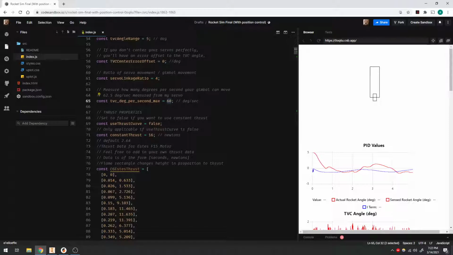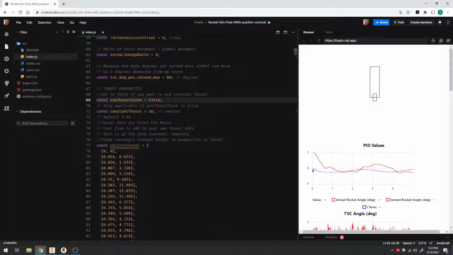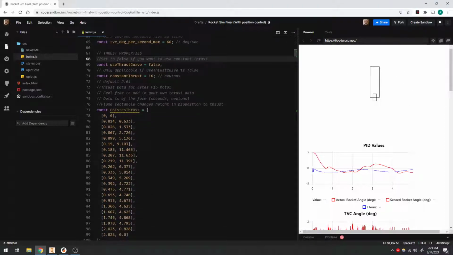A good way of trying to measure this is just take a video camera and measure it in slow motion, or you can measure it at normal speed, and you just take the frame that it starts to move at, and then find the frame that it stops moving at, and then you calculate the time that took. And maybe put it a little bit lower than what the actual speed is, and see how that affects the rocket. Here is the thrust properties.